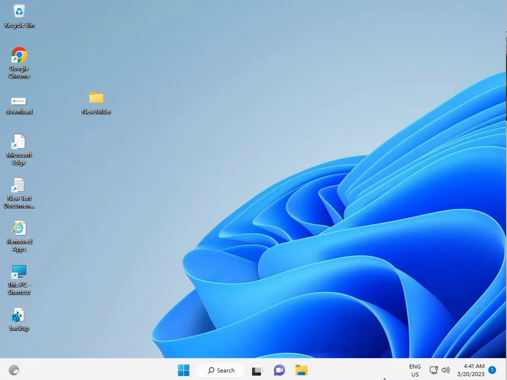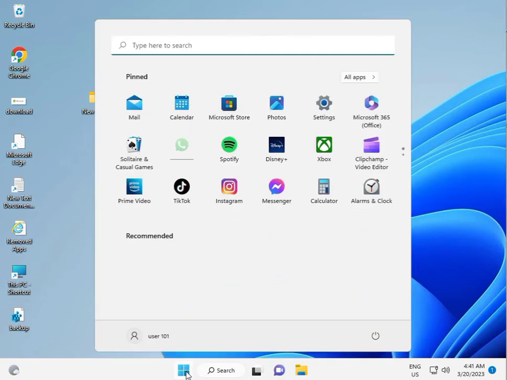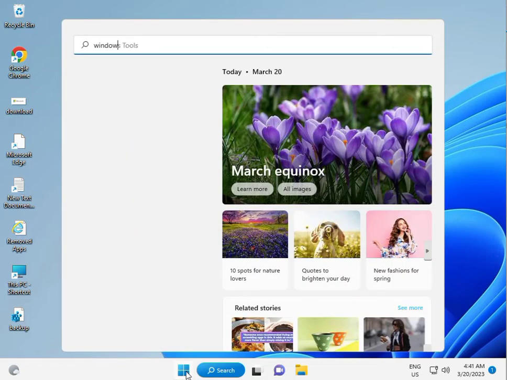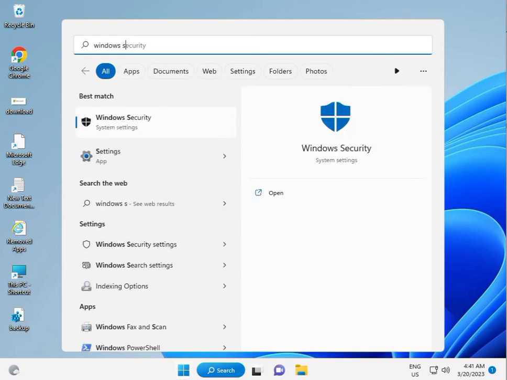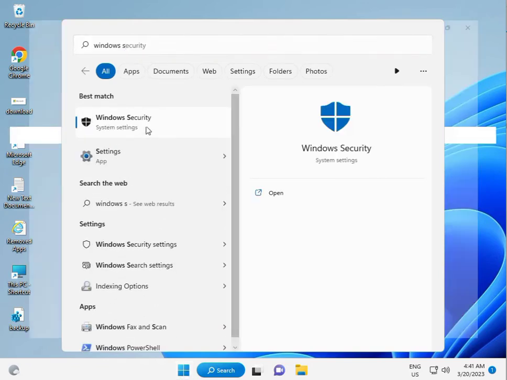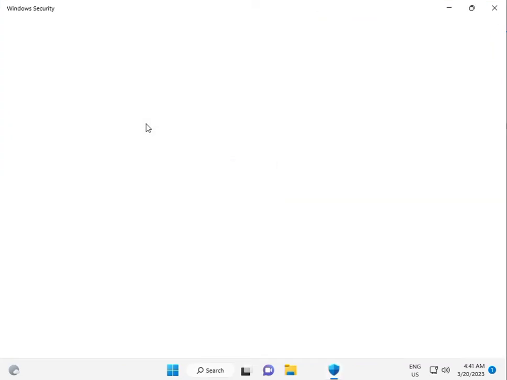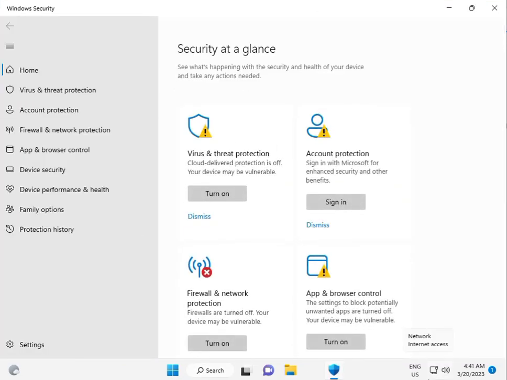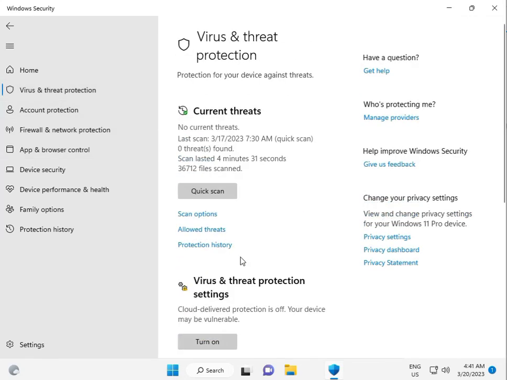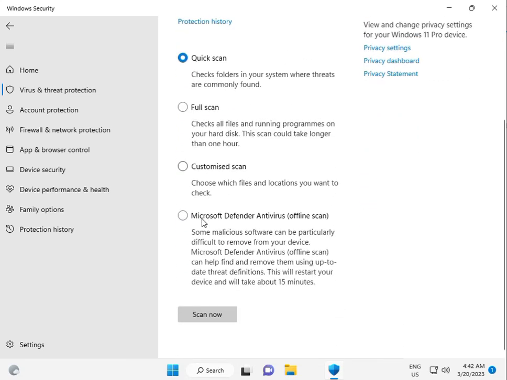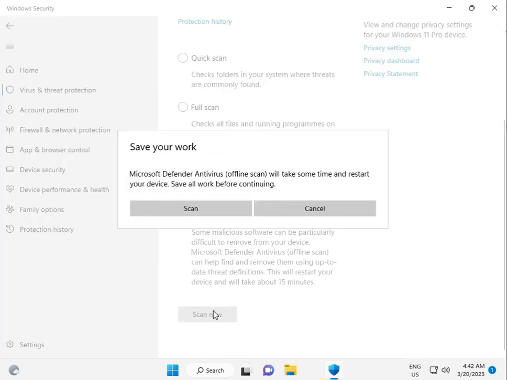So guys, the second solution is click the Start button, type Windows Security, meaning Windows Defender. Then click Virus and threat protection, and Scan options, and click Microsoft, and then click Scan now.